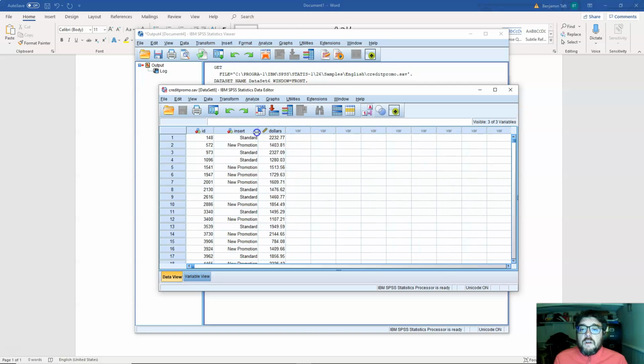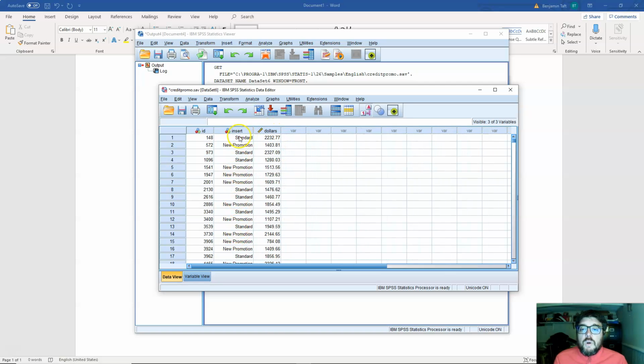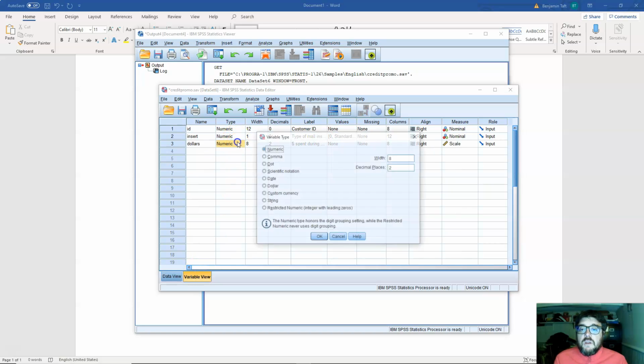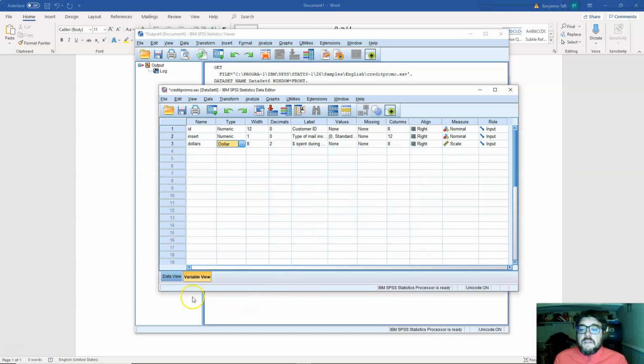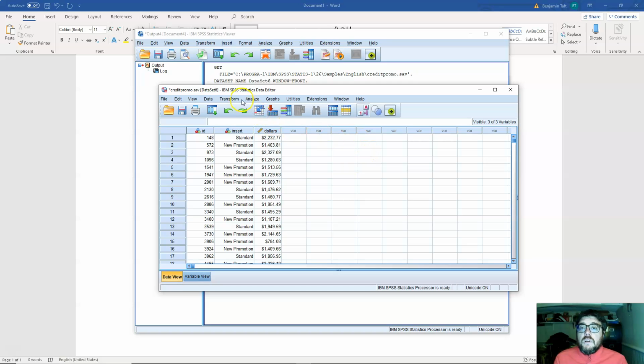So there's one treatment where people get either a standard or a new promotion advertisement, and then it keeps track of the money they spent. So we'll just change that to dollars. And now we will go to our test.